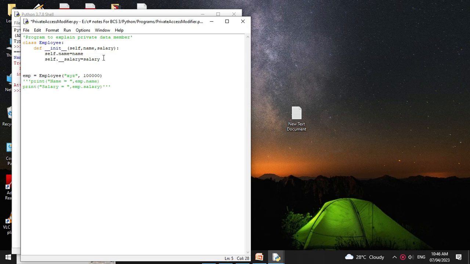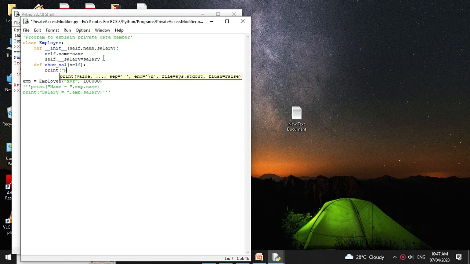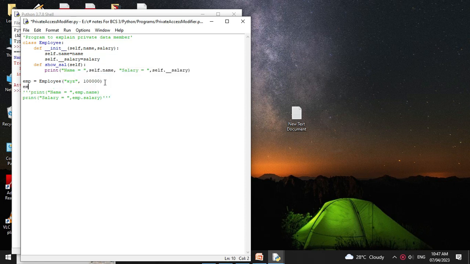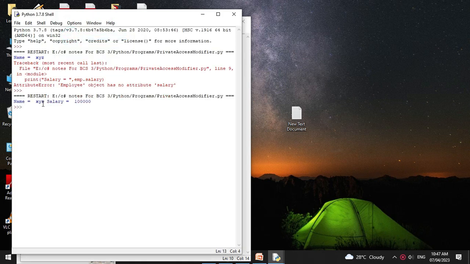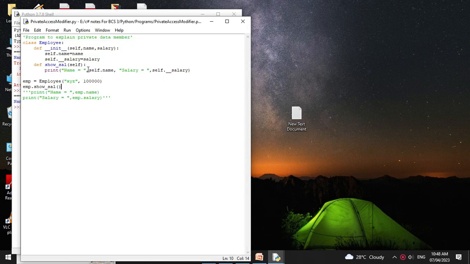Now we will comment this, and inside the class we will define a method, and here we will print name and salary. Here we will print self.name and salary as self.__salary, and here we will call the method, so emp.showSalary, and we will execute this. It will print name and salary. That is, if we declare a data member as private, we have to call it in a method, and we can call the method for displaying the value of the private data member.